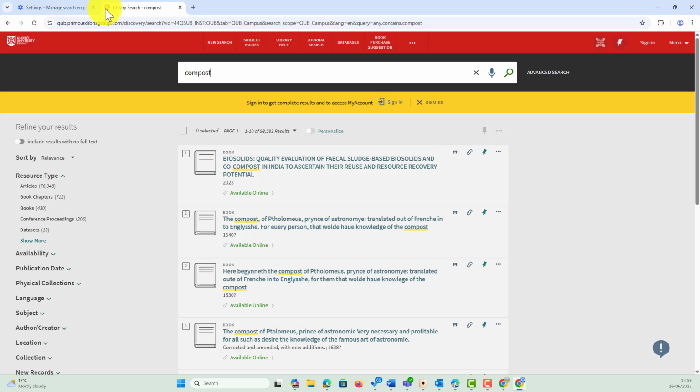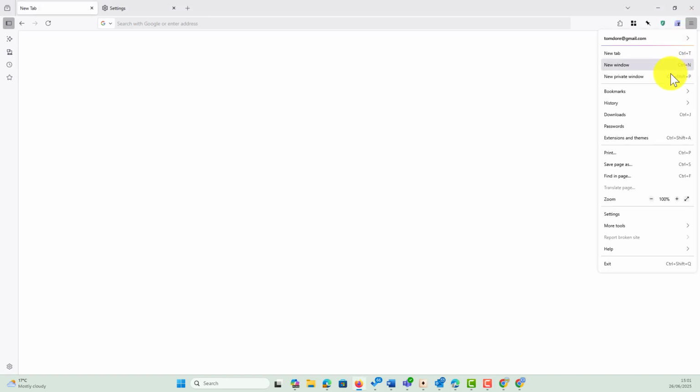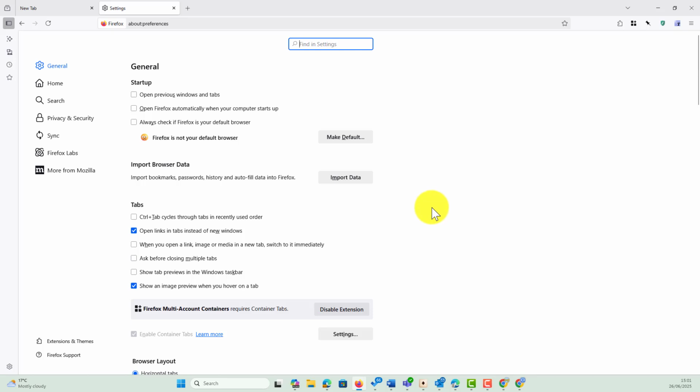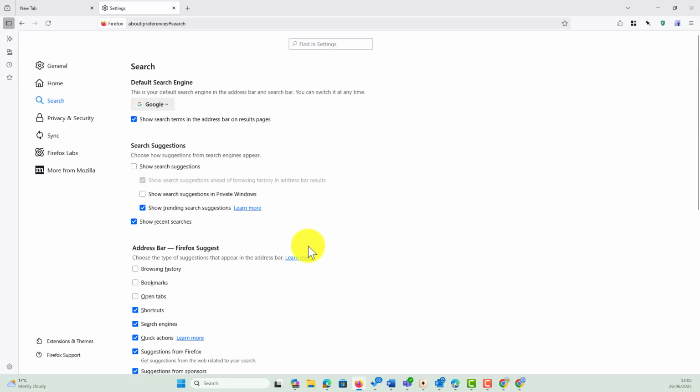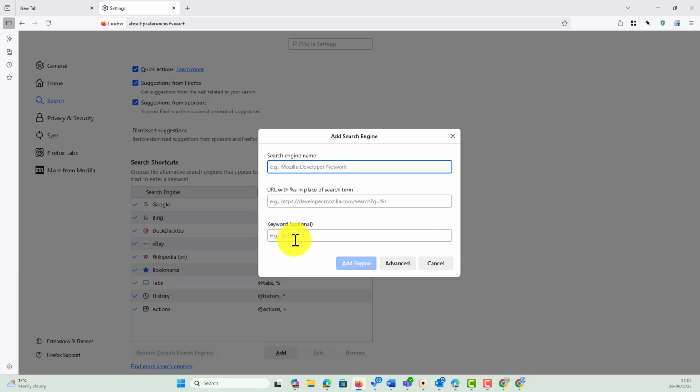It would also be the same with Firefox. It'll have its own settings too. So here I am on a blank page in Firefox. I can click on this menu, go down to settings. I can see here that there will be settings, something about search, and apart from the default search engine, if I scroll down here, I'll have search shortcuts and this kind of thing. It's the same. I can add in here one for Queen's Library just as I did before.